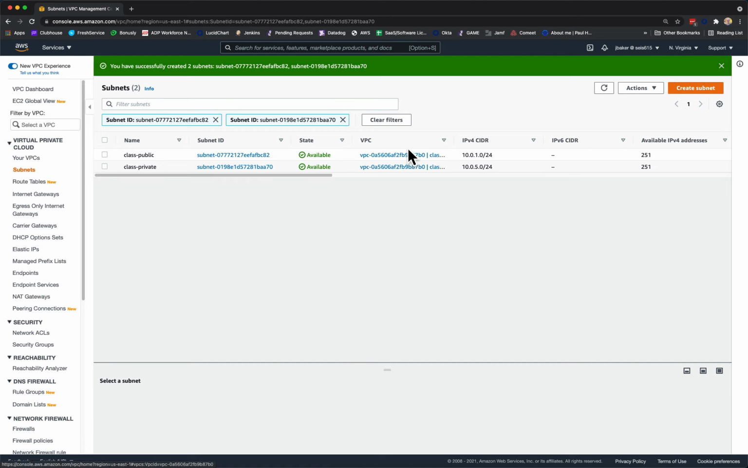You can see that each subnet is associated with the VPC, its network address range, and the number of available IP version 4 addresses. Each one of these subnets could hold roughly 250 EC2 instances, assuming each EC2 instance only had one private IP address.